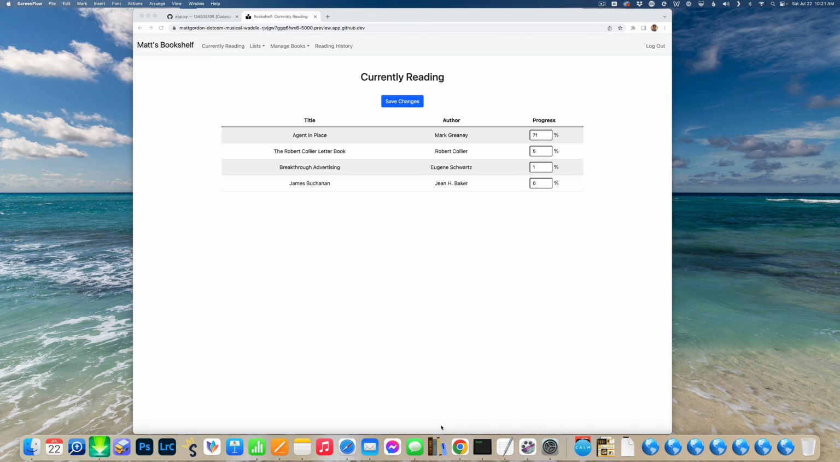This is Matt's Bookshelf, a Python and Flask-based web application that I wrote to help me track and plan my reading of several types of books. The main page displays a table of the books I am currently reading, and I can update the progress for each book as I read them. When I enter a progress of 100%, the book drops off the table as I am no longer reading it.